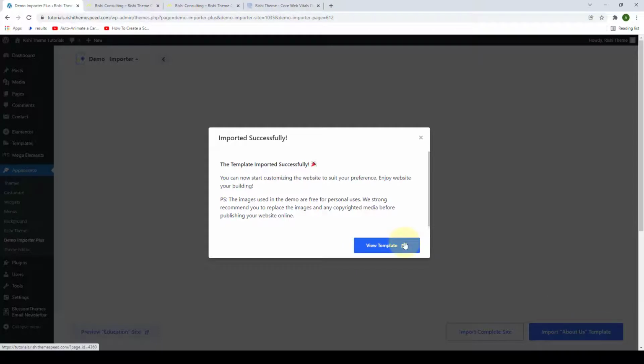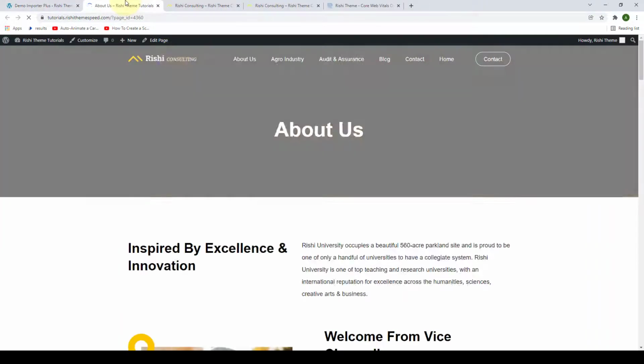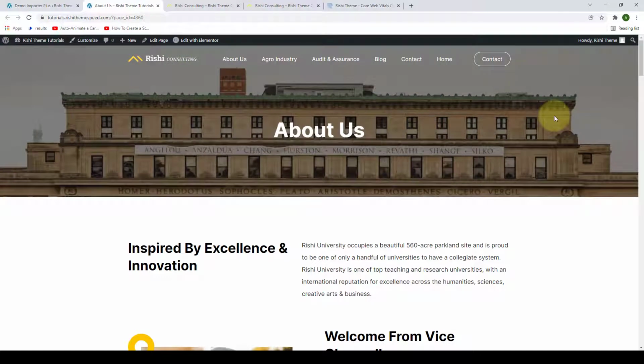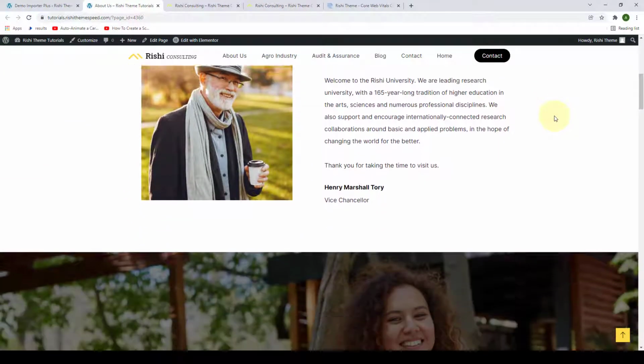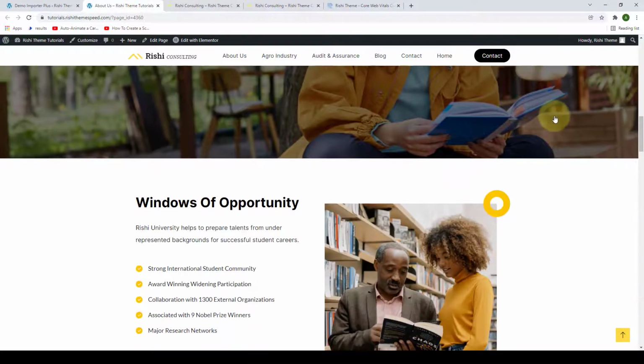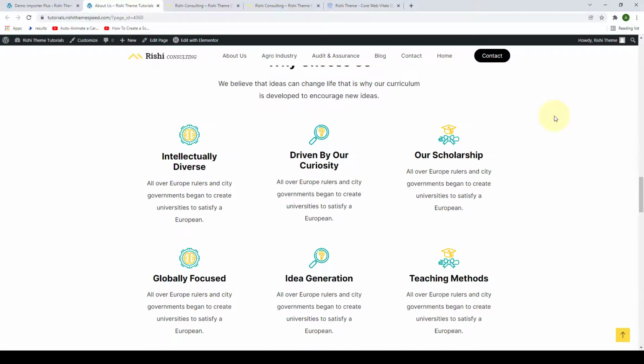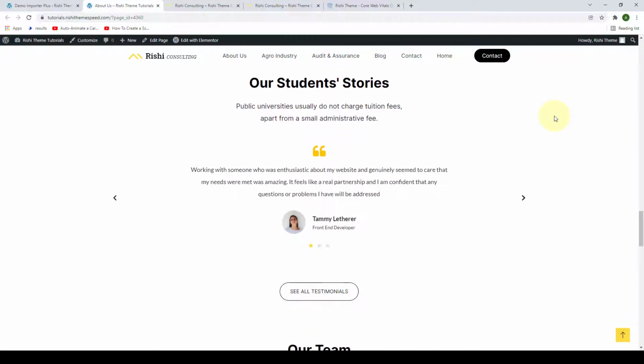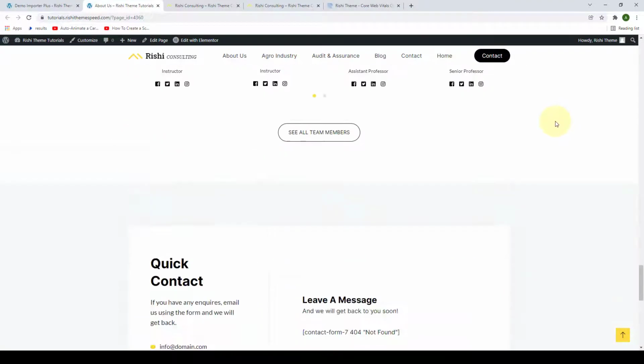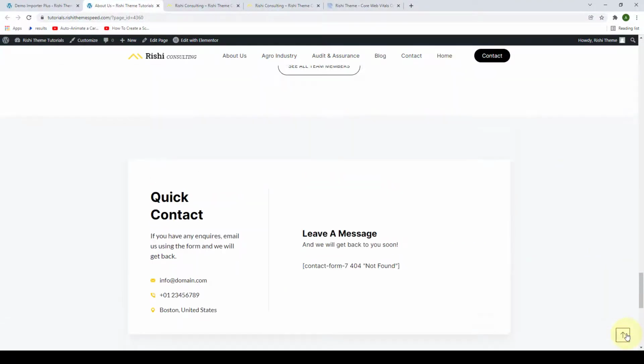And if you click on the view template button, here you can see the about us page has been imported, and you can also see that all of the colors as well as the font shapes and sizes, all of them have been adopted automatically, so you don't have to manually do it.